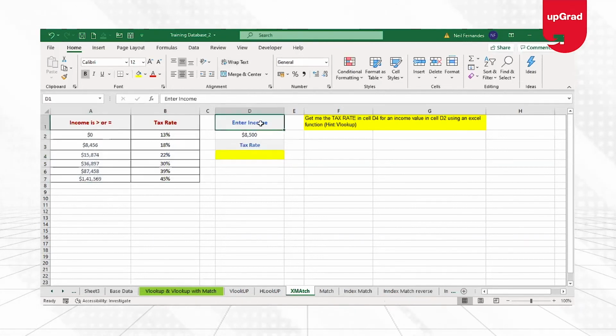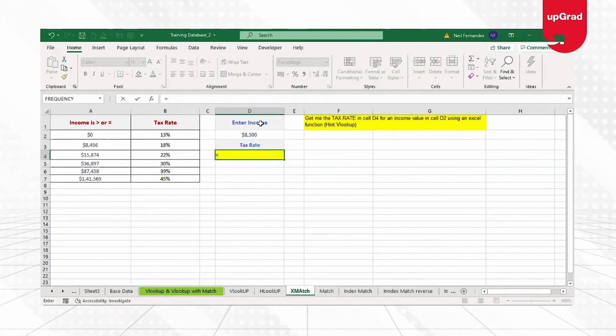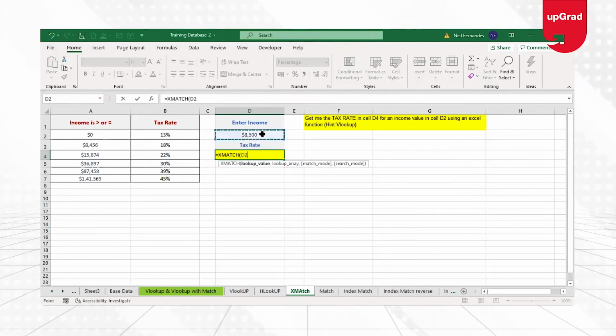Now, the income that I have earned is given to me here, and I need to identify the tax slab, or the tax percentage that I will have to calculate from my income. So what I'm going to do is use the XMATCH. Here my lookup value is going to be the income that I have earned, or the cell where the income is mentioned, D2. So I'm going to look up the lookup array from the income column.